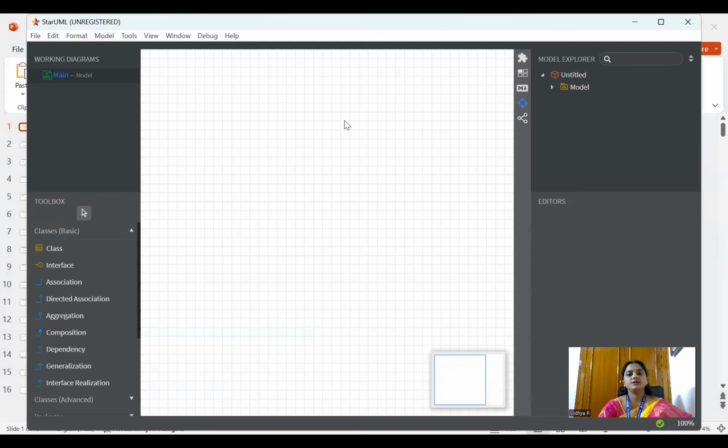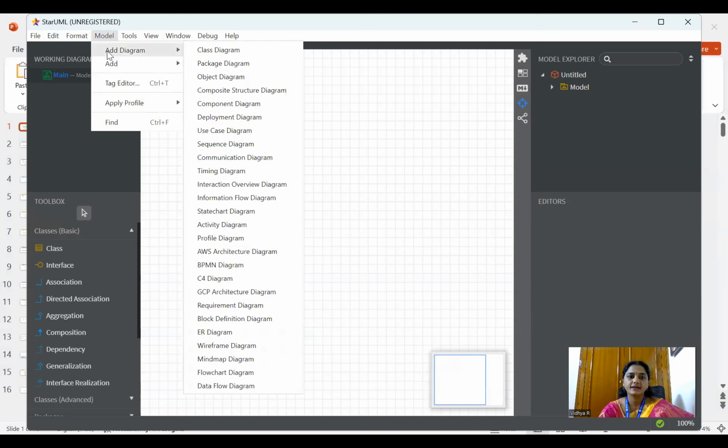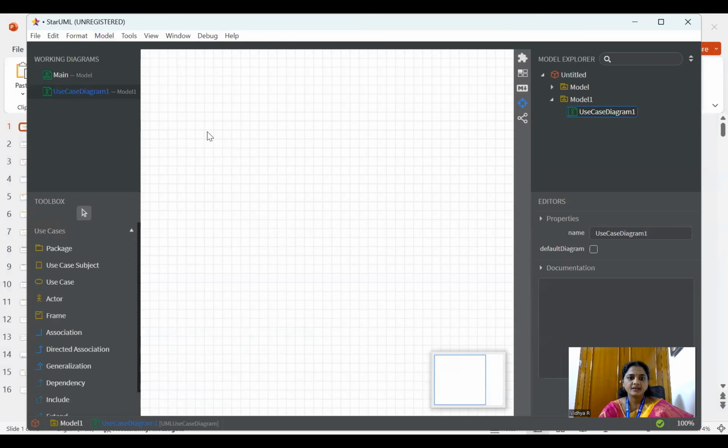So you need to download StarUML software, and here this is the StarUML software, and here you have the model tab in the main menu. You just click on the model tab. You'll have another option called add diagram. In that add diagram, you'll have so many diagrams. You just choose use case diagram. After choosing that, you can see all the functionality controls used to draw the use case diagram on the left hand side.